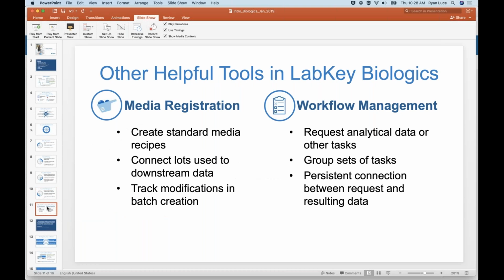We have built a module around media registration, so we can create standard media recipes, defining the ingredients that are in a particular recipe as well as what their concentrations are. And then for each batch of that created, you can connect those lots to other downstream data as data is generated. You can even make batches that are slightly modified. You have a particular recipe, but in this instance, you want to change the target concentration for one of its ingredients, or you want to add an entire ingredient. You can still use that same recipe and make a modified batch.